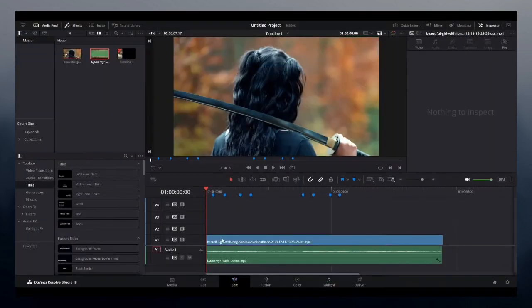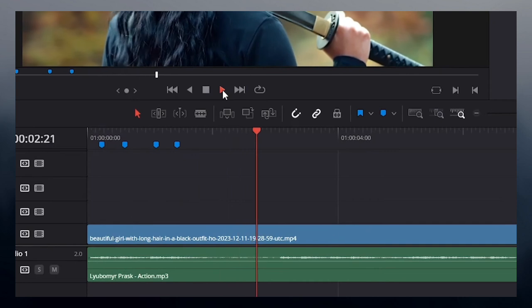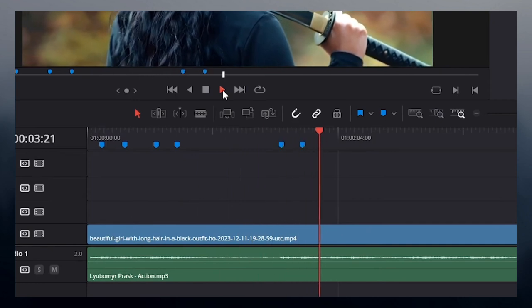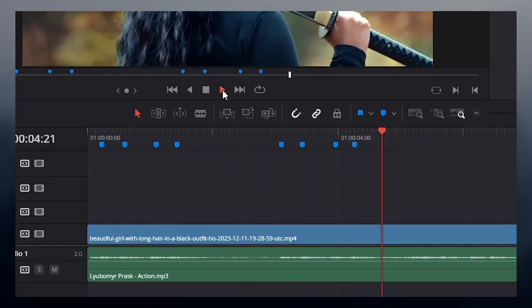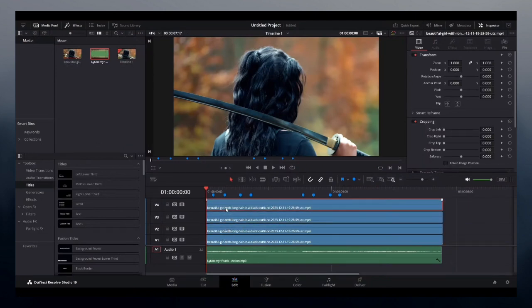Let's get started. First, play a song in your timeline. As you hear each beat drop, press M on your keyboard to set a marker to each point in the track. Then duplicate your video 3 times by holding Alt and dragging the top clip above itself in the timeline.